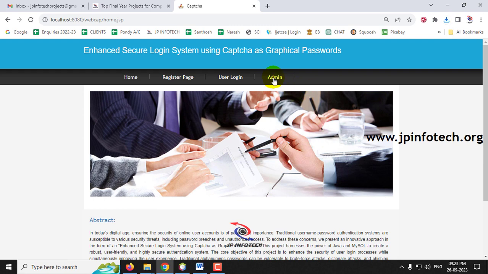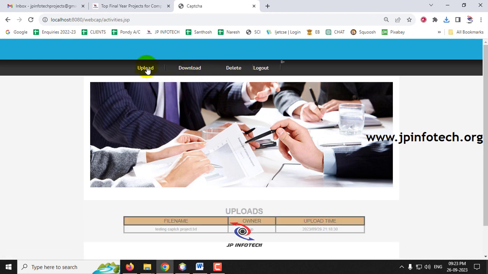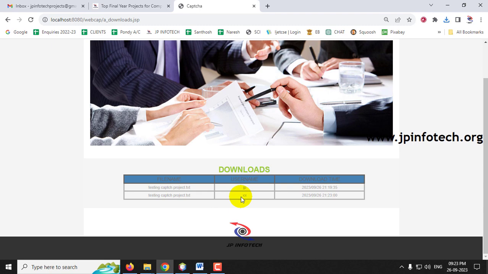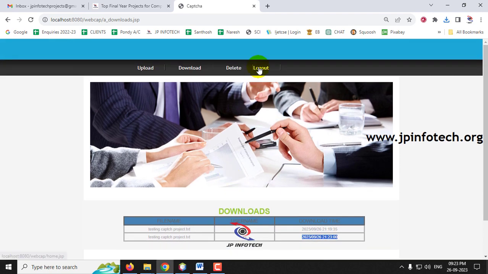So now let me log out and go to the admin process. In the activities part, just go to the download part. So now you can see earlier JP has downloaded his file, and you can see the download date and time. Now you can see XX has downloaded the file. You can see the data. So complete user activities are monitored here, and it is being uploaded here.